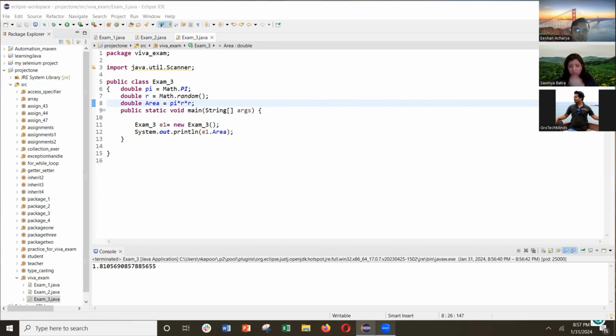Okay, shall I close the sharing? Sure, sure. I can close it. Okay, Soumya, thank you for the Viva. Theoretically you are good, but these three programs you need to practice more.